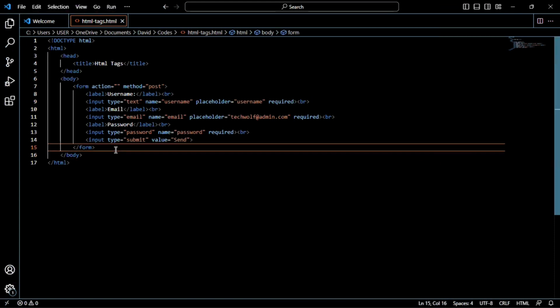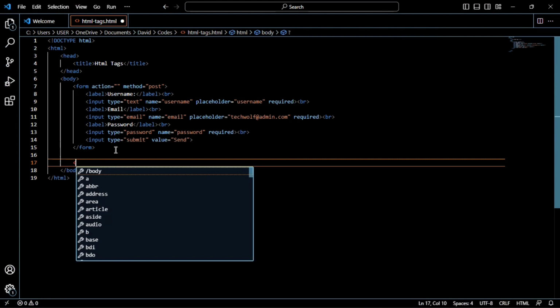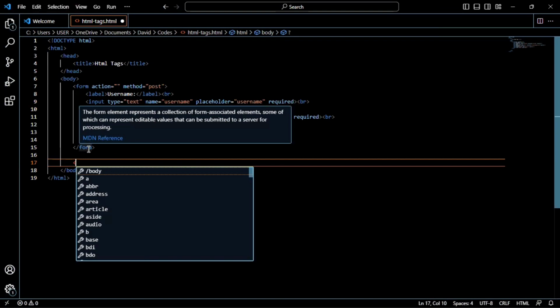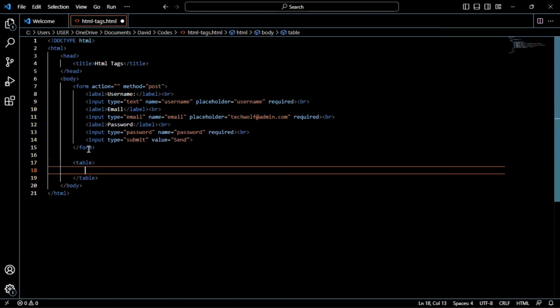I don't want to delete this. Let me just go over and create another tag. So here now we're going to be creating a table. We're going to be creating a table using the table tag. So let's try the table tag.